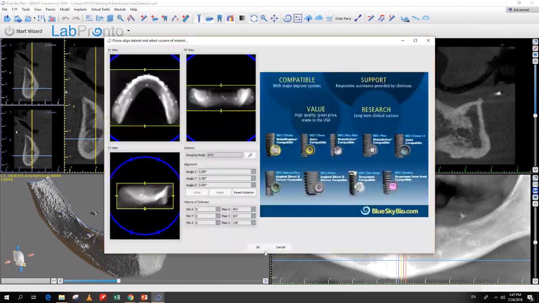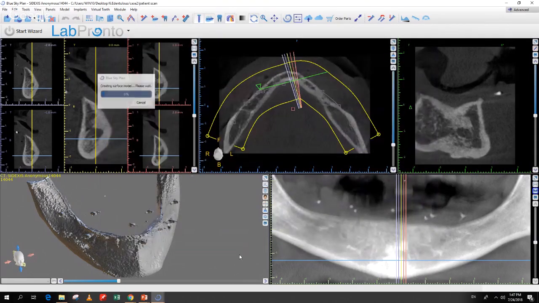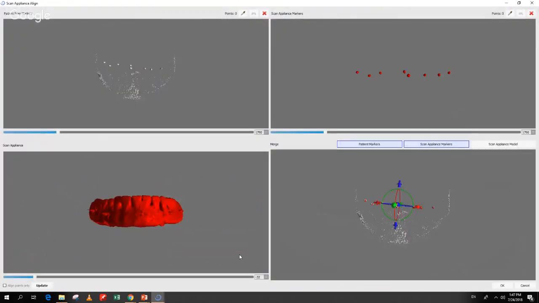Okay, here as always, you can define your field of view. You can refine it by grabbing and dragging. I'm just going to go ahead and press OK. Now the software brings up a screen that looks a little bit confusing, but will be very clear in just a minute. What we're viewing now is the screen that allows us to merge the markers from the patient scan to the markers of the denture.